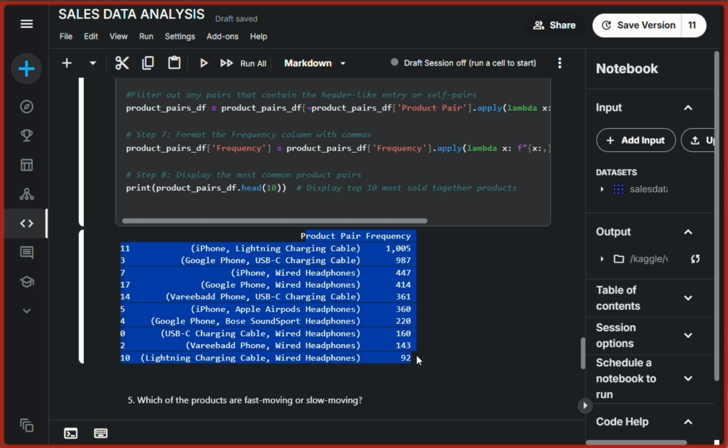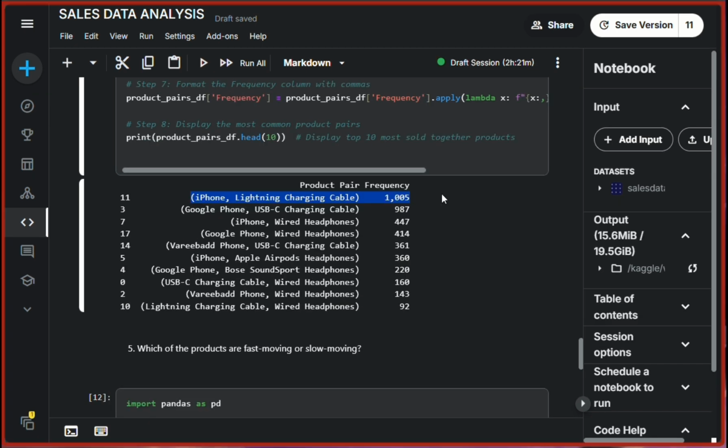Ito po yung result niya. And the most often sold products are iPhone and lightning charging cable, which has a frequency of 1005. Hindi na tayo gumamit dito ng graph. Okay. In the form of descending order, ma-identify natin agad kung ano yung pinaka-best na mas-sold na products, top sold products pair.